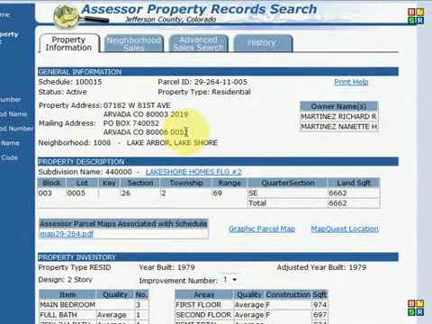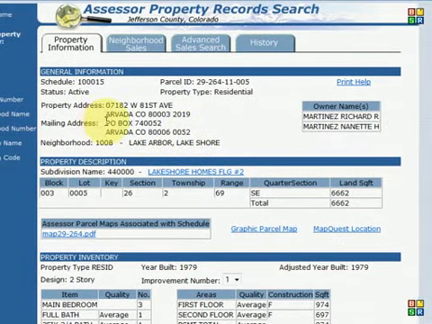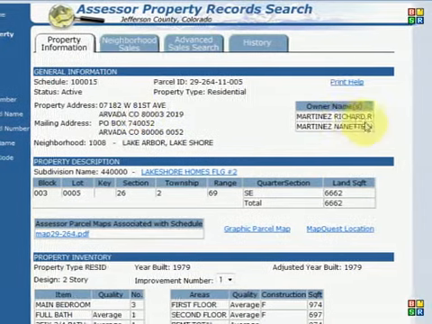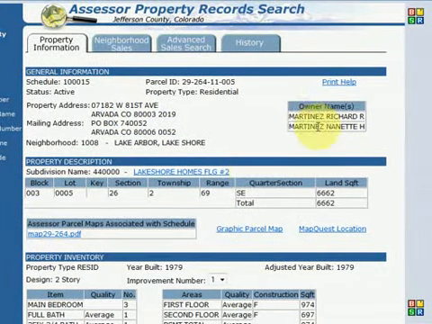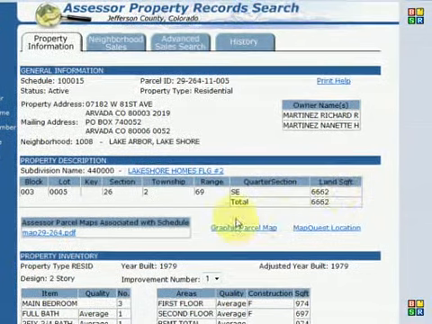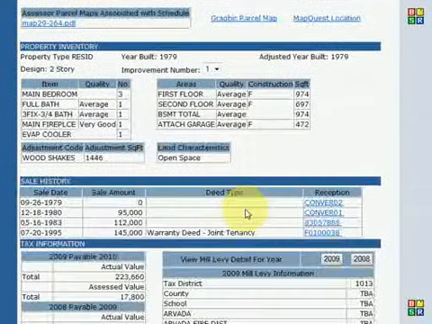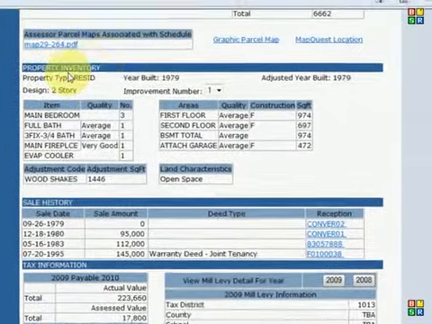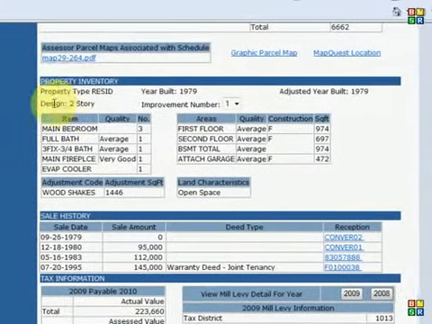Here's the physical address of the property with the zip code. Here's the mailing address. In this case, it's a separate mailing address. A lot of times it's going to say same as property address, which means it's owner occupied. When you have a separate address here, that indicates that it could be a rental property. And over here you have the owner's names. Here you have the square footage of the land.